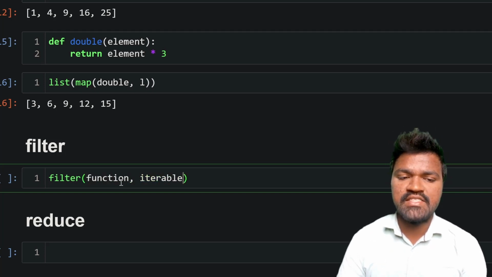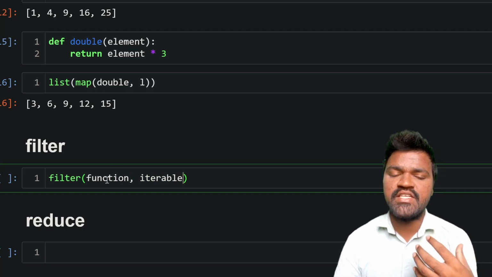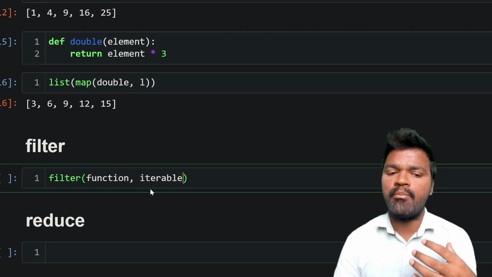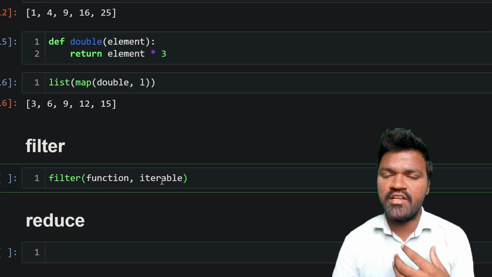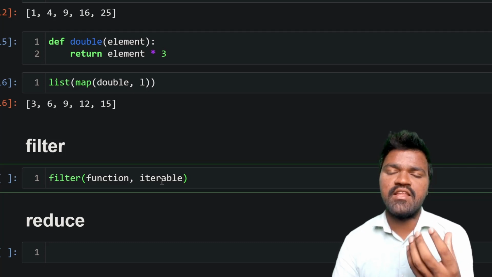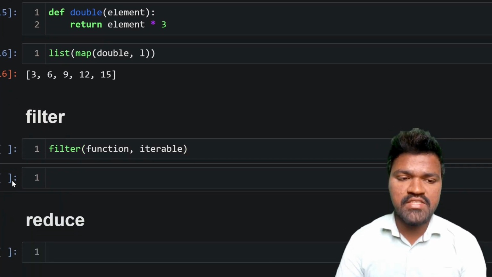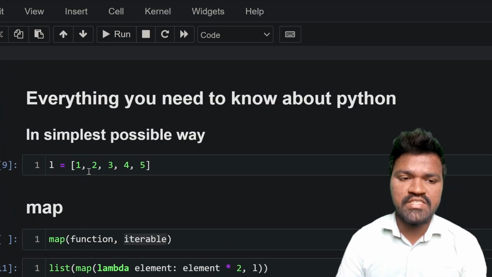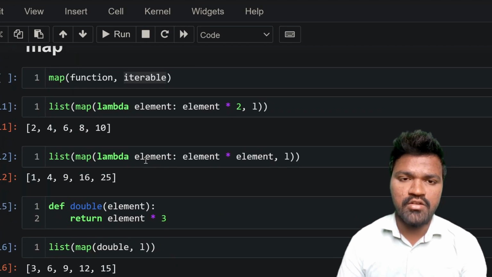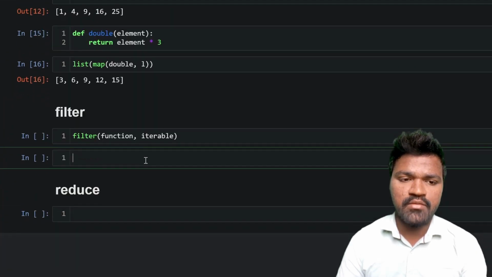So the function is whatever functionality that we are mentioning. That functionality will be applied on each element in the iterable. Based on that, it will return the values. So let us go ahead and understand with an example. Previously, I will take the same example, which is nothing but this list, to this filter also, by which you can understand more clearly.